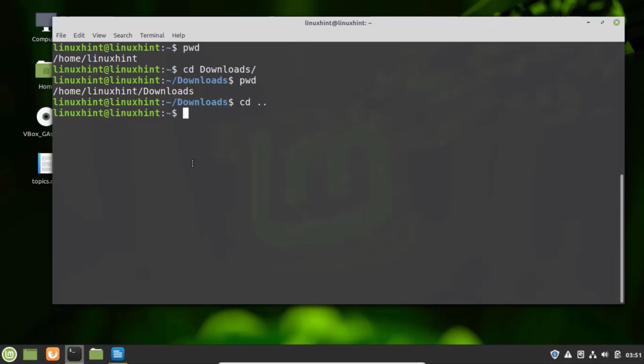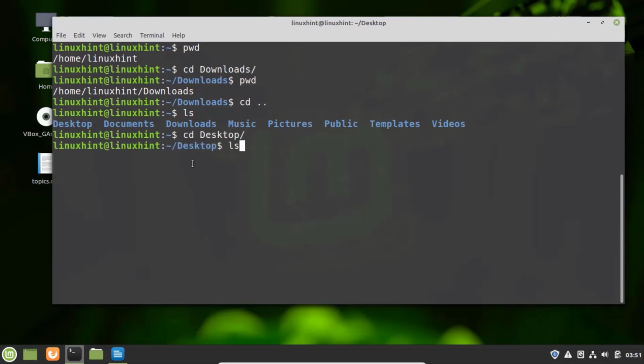Now let's discuss the ls command. The ls command shows the contents, the files and folders, which are present in your present working directory. So in the linuxint directory, we have desktop, documents, downloads, music, pictures, public, templates, and videos. Similarly, if I navigate to my desktop and run ls here, you can see that we have a file here, that is topics.odt. So this was about the pwd and ls commands.